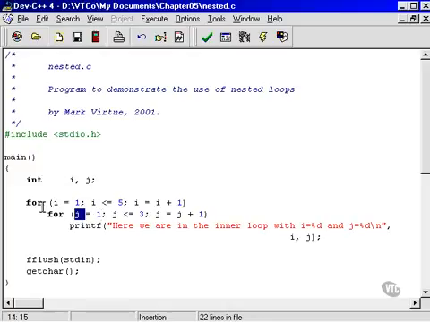A common way to get from that line to that line is that most programmers just do a copy and paste, and then they forget to change the i's on that line into j's, and they introduce all sorts of bugs into their code. Never mind. So we've got an outer loop that executes 5 times, and we've got an inner loop that executes 3 times for each one of the outer loop. So how many times do you think we're going to hit that printf statement? Well, you guessed it. It's going to be 3 times 5, which is 15.